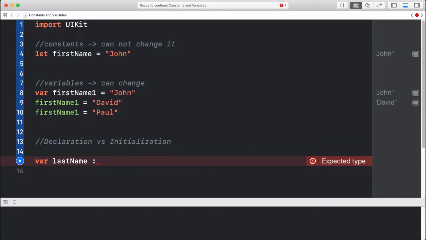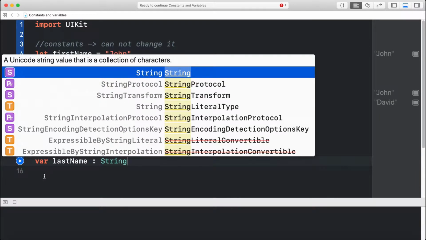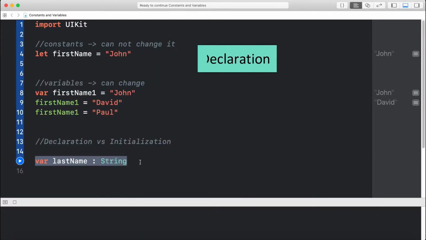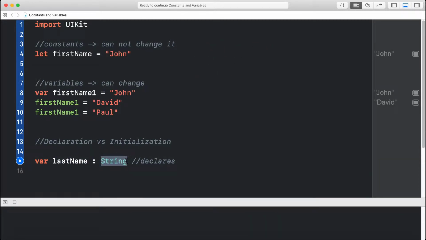We haven't talked about data types yet, we'll definitely cover them in detail in future videos, but for now you know that there is a string data type, so we'll use that string here. This line is the declaration, because this declares that the variable lastName is going to be of type string. So far lastName contains nothing in it, it just shows that it is going to contain a string.